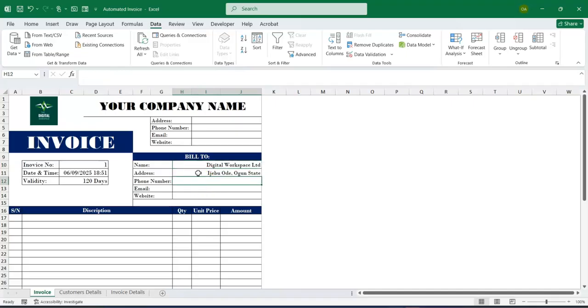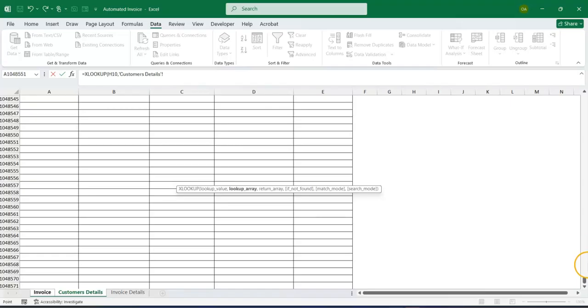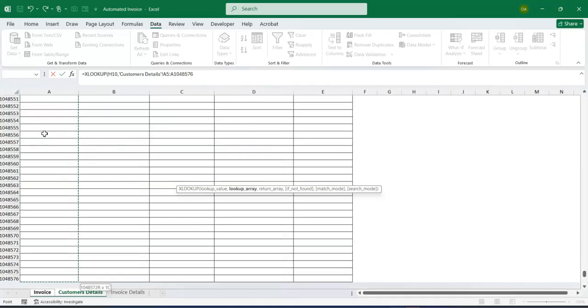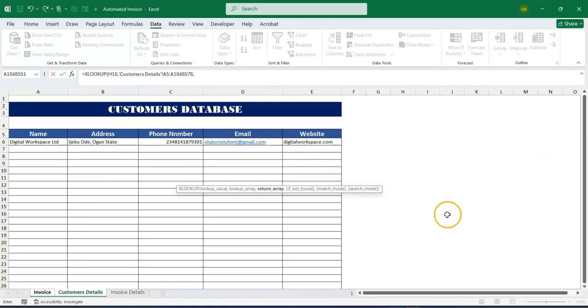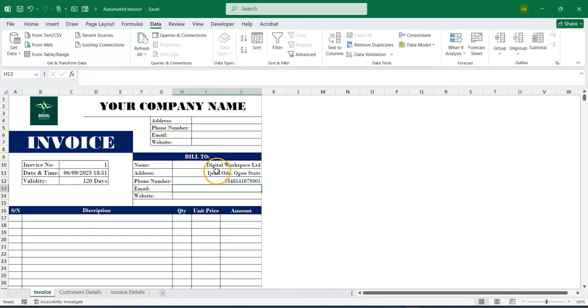So going forward, let's return the phone number by saying equals to XLOOKUP. This is our lookup value. Now our lookup array, we come to the customer database. This is our lookup array, the name from here. And then we have return array. This time around, our return array is our phone number. This phone number here, we reference all. And then the if not found, you comment that out, and then we want exact match, and then we close, and then we have that phone number back.